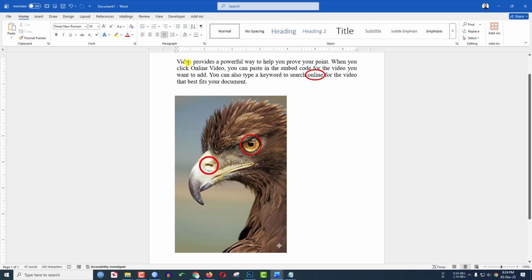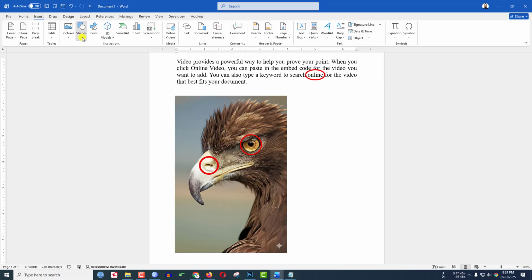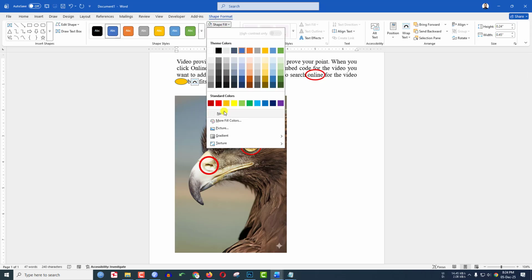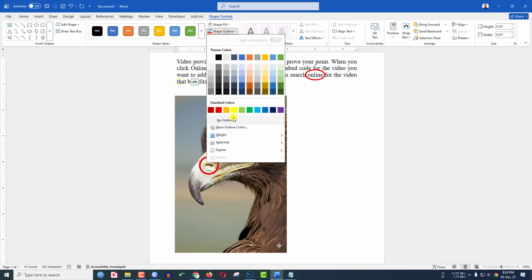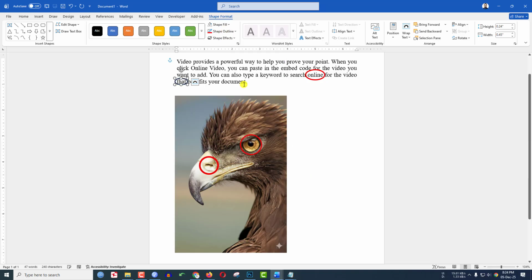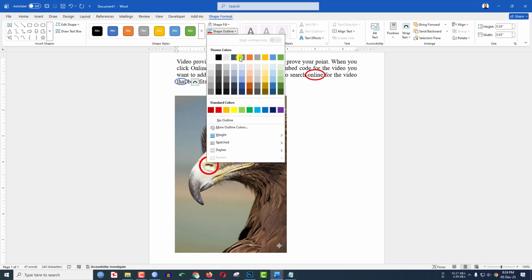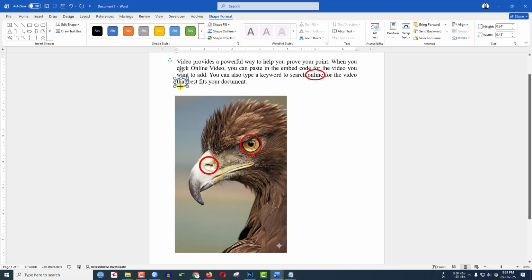If you want to circle any word, go to Insert, Shape, pick an oval shape. Let us draw it without pressing the Shift key like this. Go to Shape Fill, make it no fill. Go to Shape Outline, change the weight, and from here change the color, and you can adjust it like this.